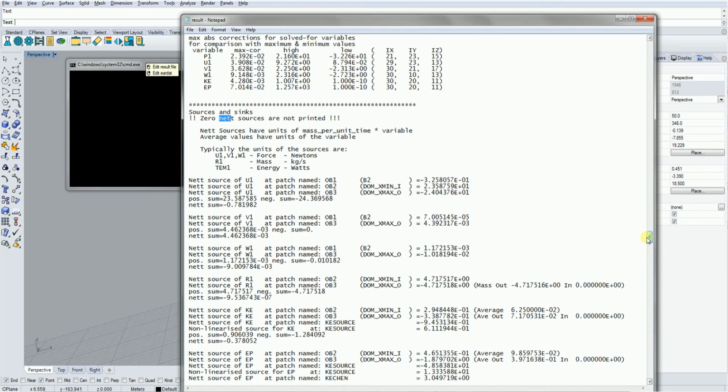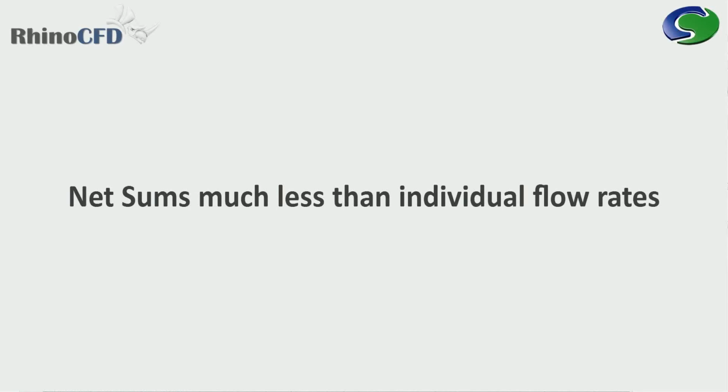It is good practice to check these net sums for mass, R1, and temperature, Tem1, as well as for any variables representing pollutants or smoke. The net sums should be several orders of magnitude smaller than the individually itemized flow rates.